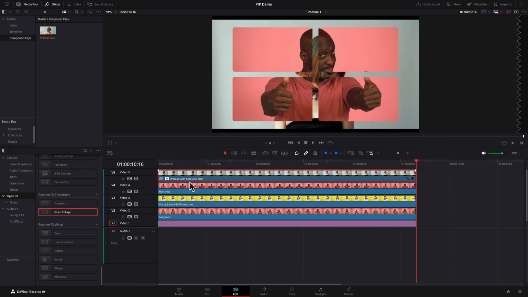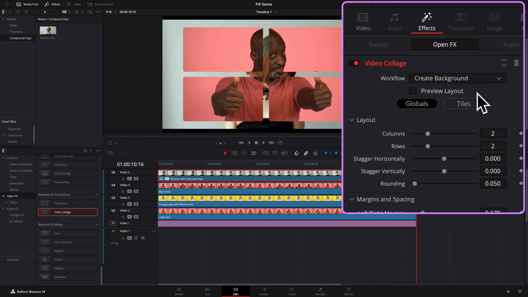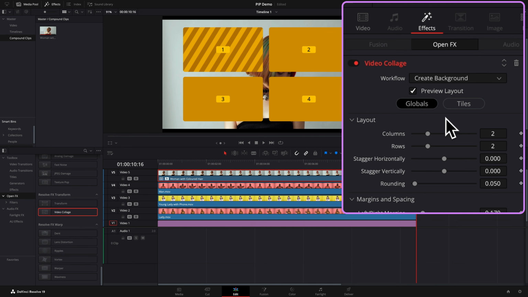Four rectangular holes have appeared in the clip, showing the clip underneath the top clip. We'll create the main layout of the tiles and their basic appearance, and then we'll copy the video collage effect to the other clips. Once we've done that, we can customize to our liking. I'll open the inspector. Workflow at the top should be set to Create Background. Underneath that, place a check mark in Preview Layout. The default layout is 4 tiles.